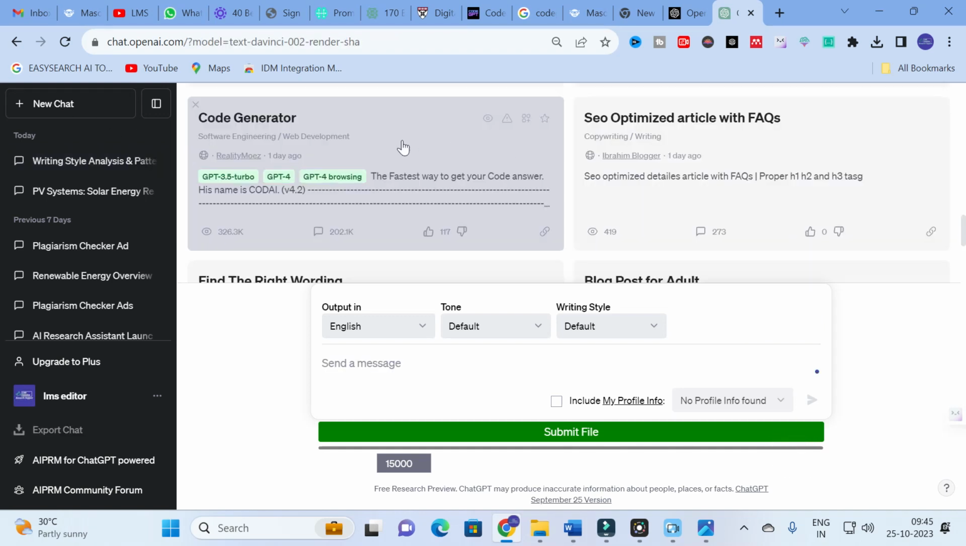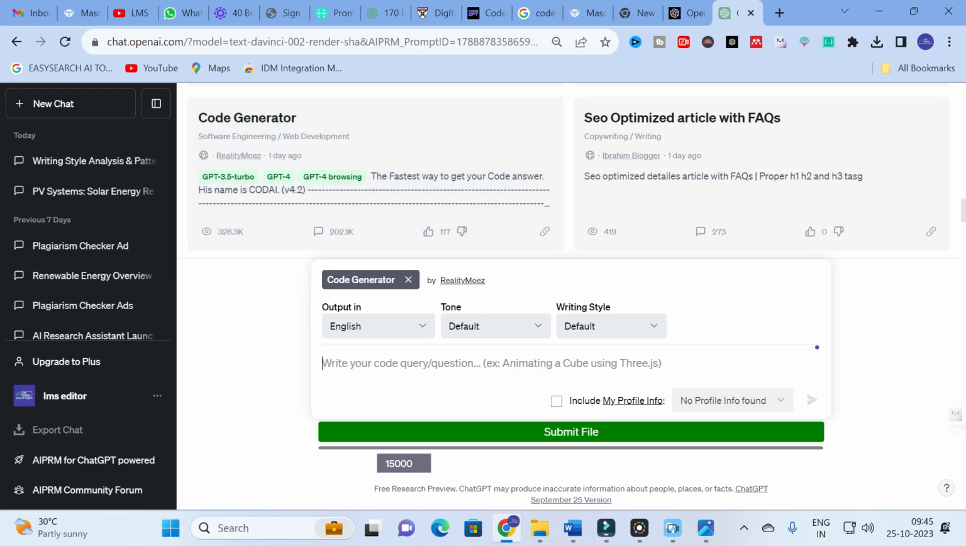The next prompt we are going to discuss is the code generator. So click on code generator. In this you can write your code, query or question. Here you will have an example, animating a cube using 3JS. So like that you can ask any question.